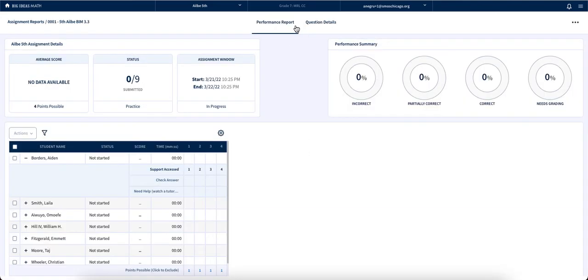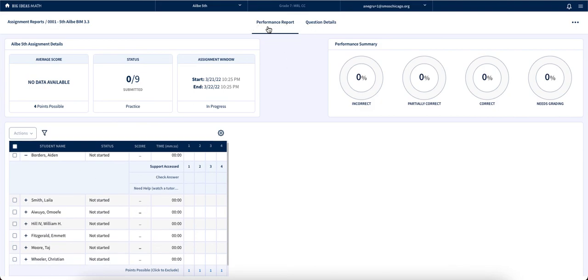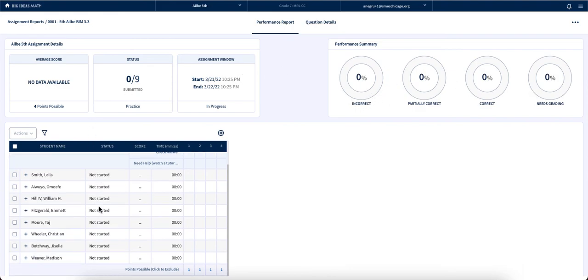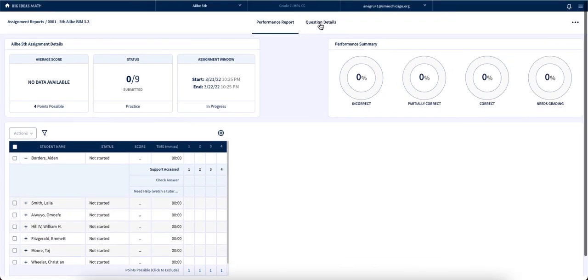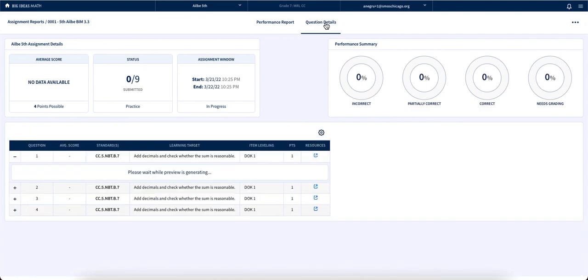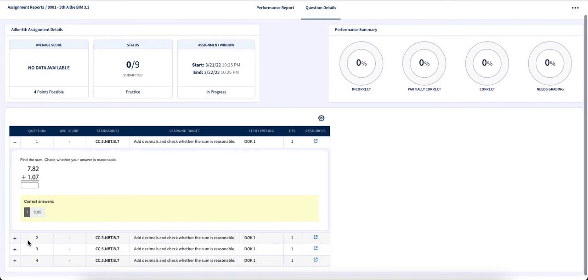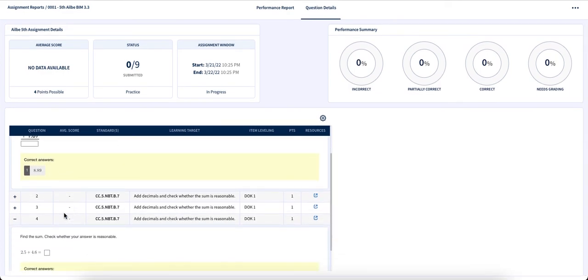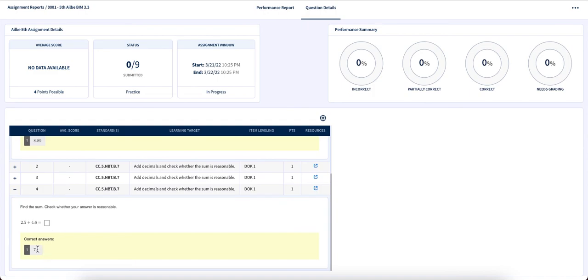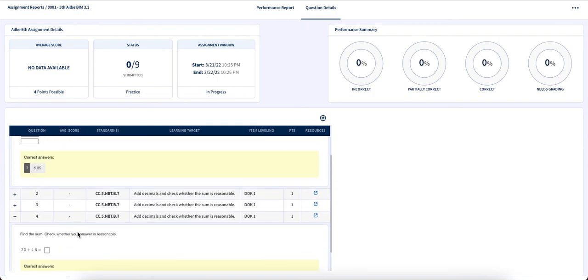And then right here at the top you have two options. This first one tells you the performance report, what they got correct and all of this information. And then they also have question details. This is where you would go to see the answers to those specific questions. So if they ask, I'm on question 5 and I'm stuck on it, can you show me the answer for number 5? Then you can work through it with them.